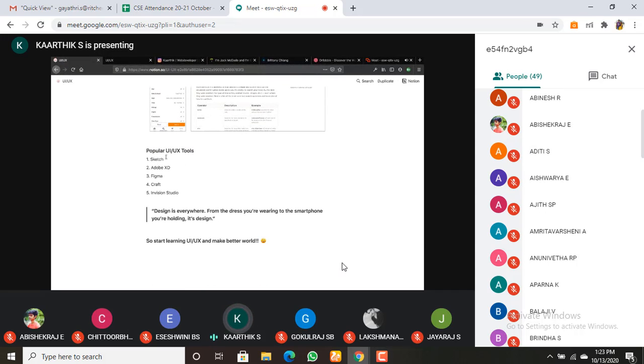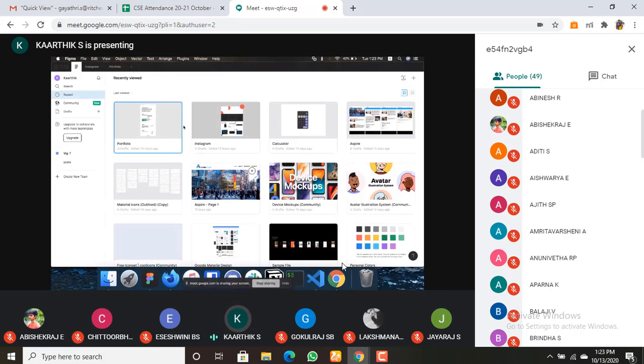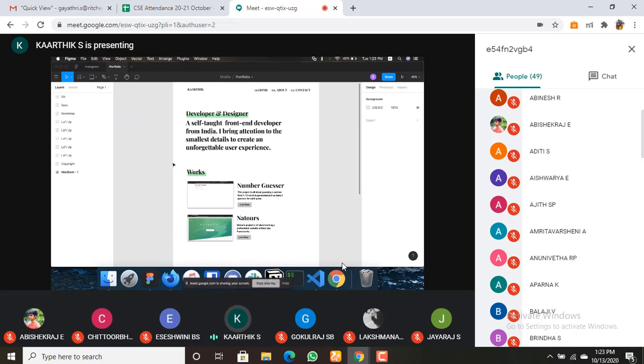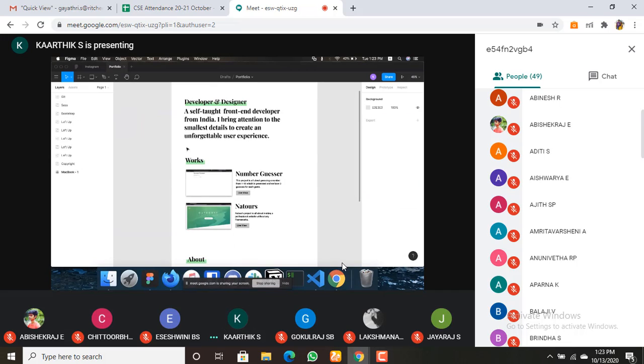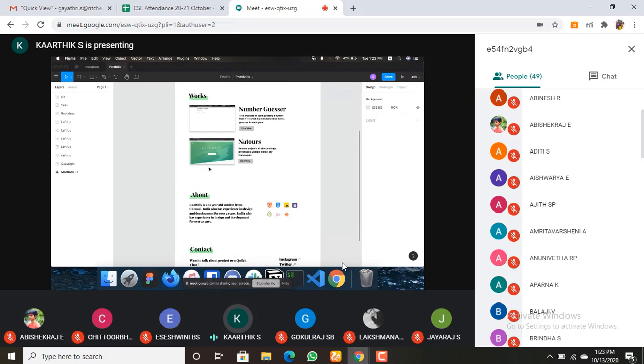And some of the popular UI UX tools are Sketch, Adobe, Figma, Craft, and InVision Studio. And as you can see, this is Figma, where you can make your designs, and these are the few designs which I have created in the past. And as you can see, these two are the sections and these empty spaces are called white space. You have to make use of white spaces in the website in order to create a good design.